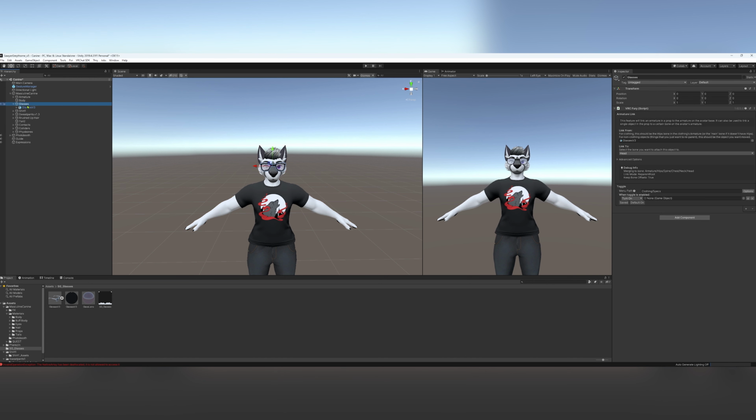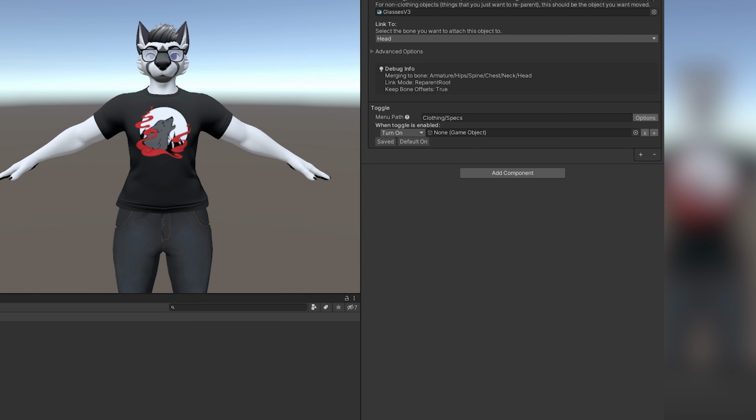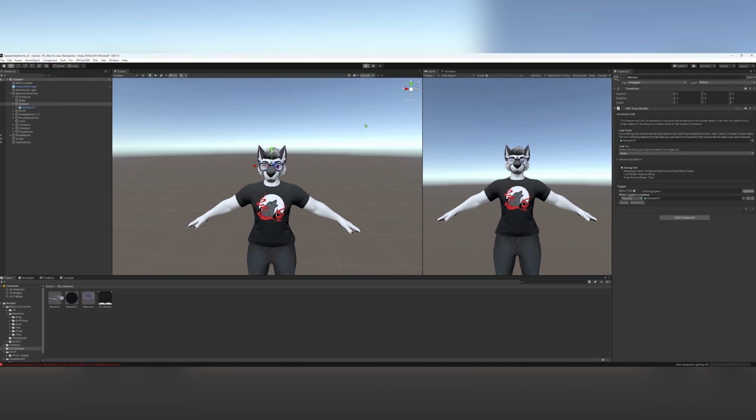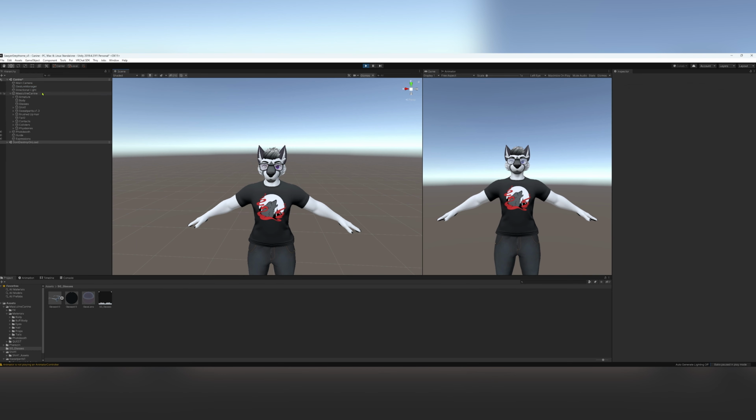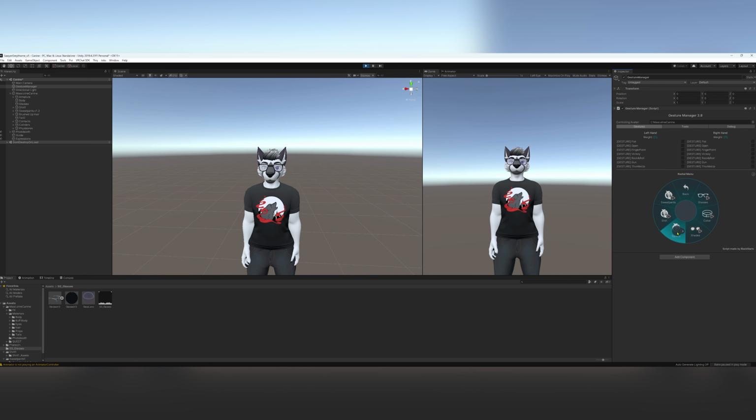So what we'll do is simply drag the actual item into this. Now what happens is when the toggle is enabled, it will turn this on. And the reason why you want this is because let's say you have underwear and then you have your pants. You want to make it to where if you have your pants toggled, then it basically untoggles your underwear. So if we want to simply test this, we can hit play. We'll see specs here. Boom, easy peasy.